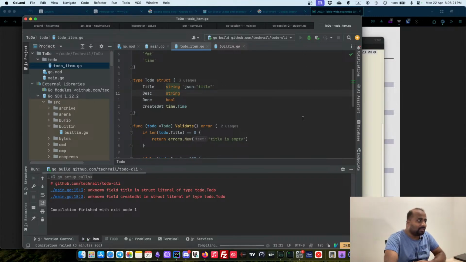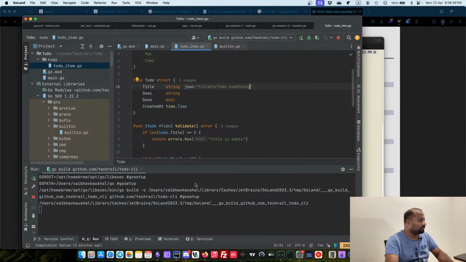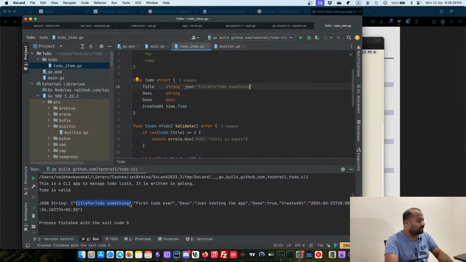So if I now run the program, you'll find the title becomes small case. I can have it be title for to do, it can be widely different, something here, right? See, not the space. Okay, so this is how you do tags. So let's create more tags, make it look beautiful, and JSON is done. JSON created at, looks good enough.